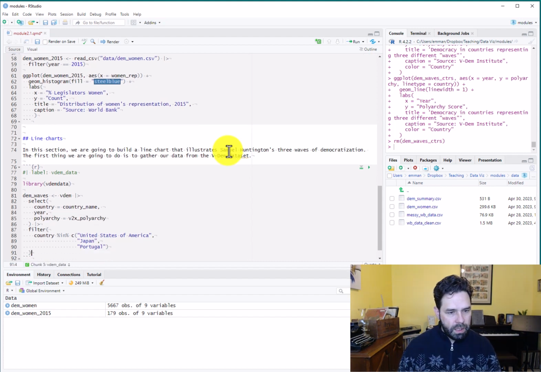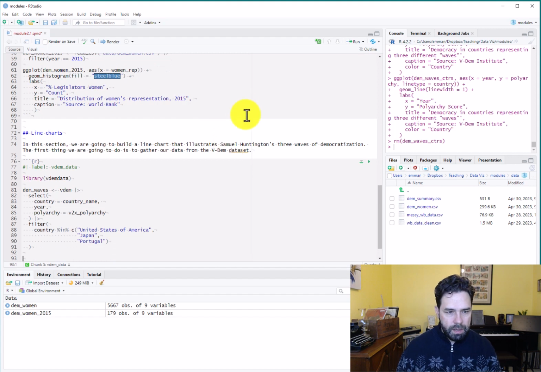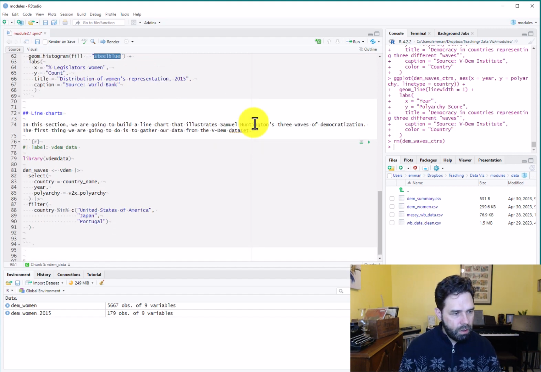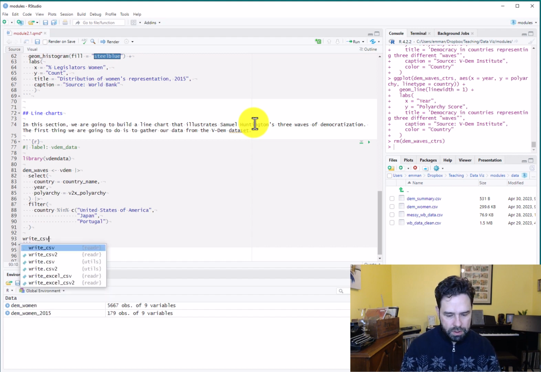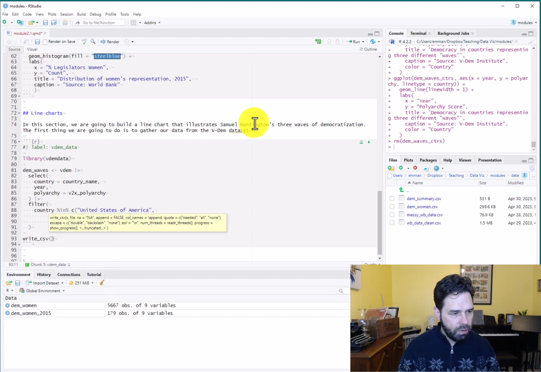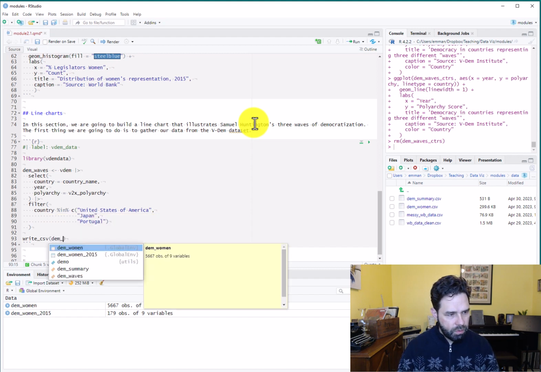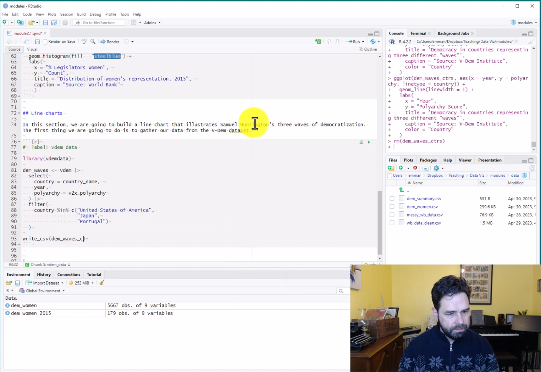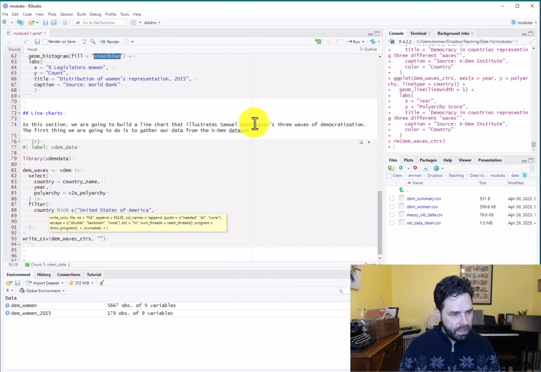Okay, we can go ahead and run that, but actually before we do that, let's go ahead and save this for future use, because we are going to make use of this in the next lesson. I'll tell you why in a little bit. And we'll go ahead and save this as we're going along as a CSV in our data folder.